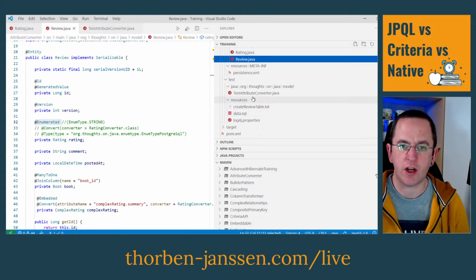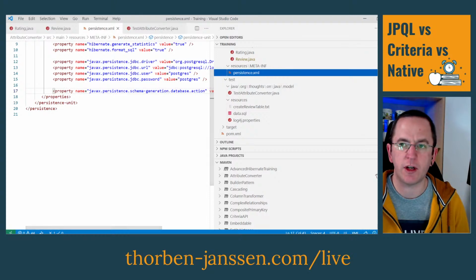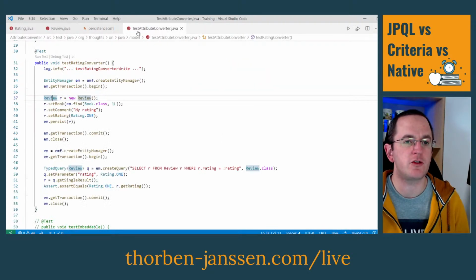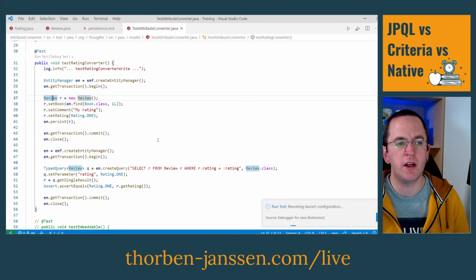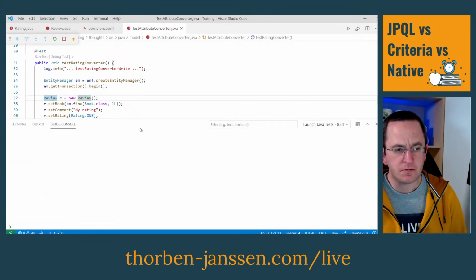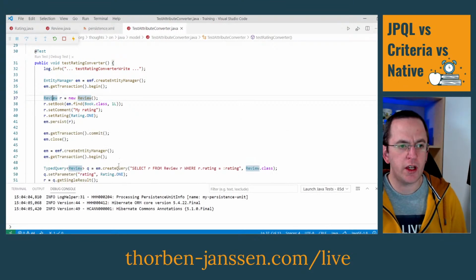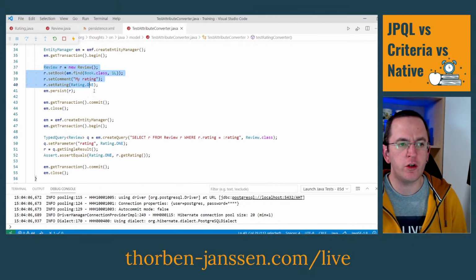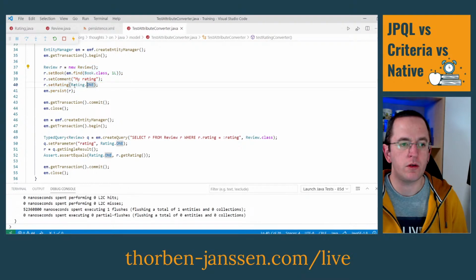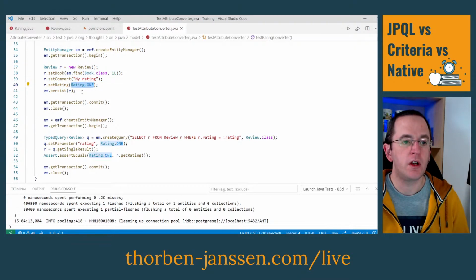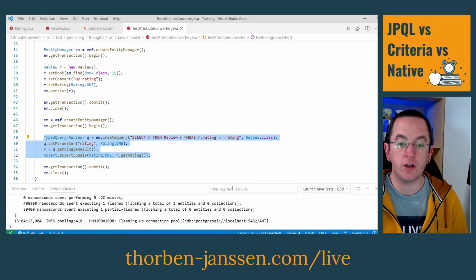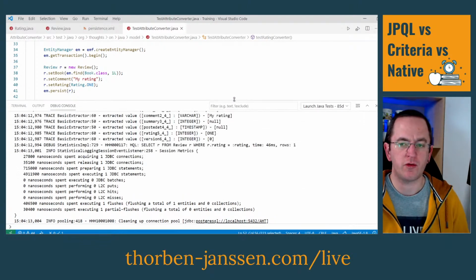Let me quickly double check that I set up the persistence XML correctly. Yeah, Hibernate is generating our table model, so we can simply run this test case in which we create a new review entity with a rating value persisted in the database, and then in a second part use the rating to query the review from the database. But let's take a look at the persist operation first.